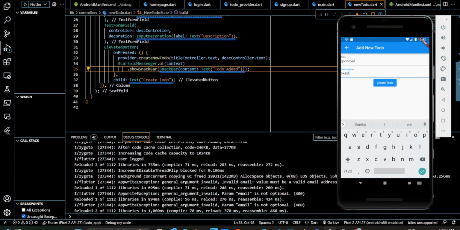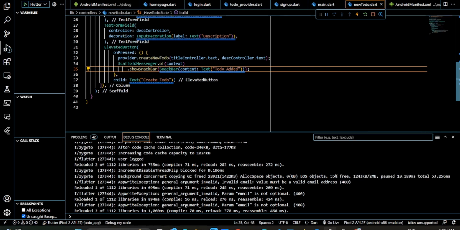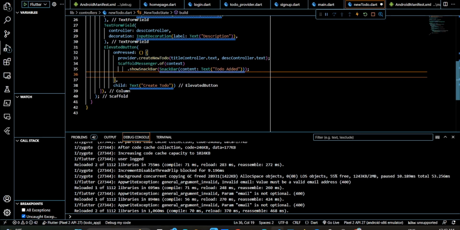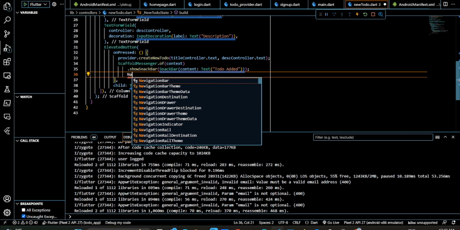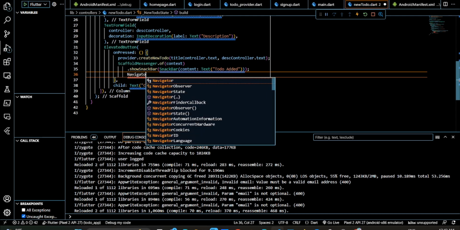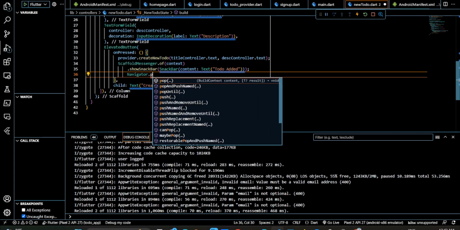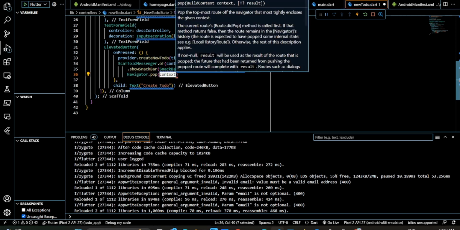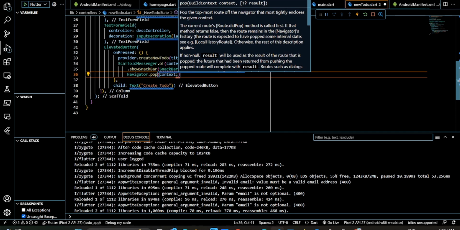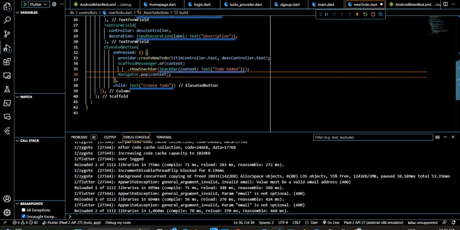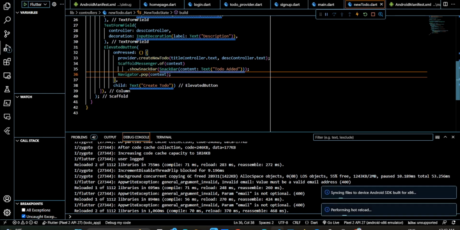So for that, let's add here Navigator dot pop context. That's it. It will redirect to the home page. Let's see how it will work.